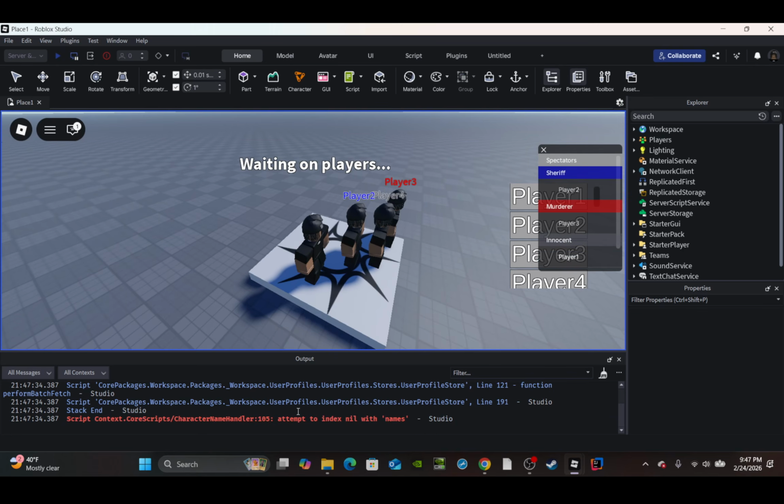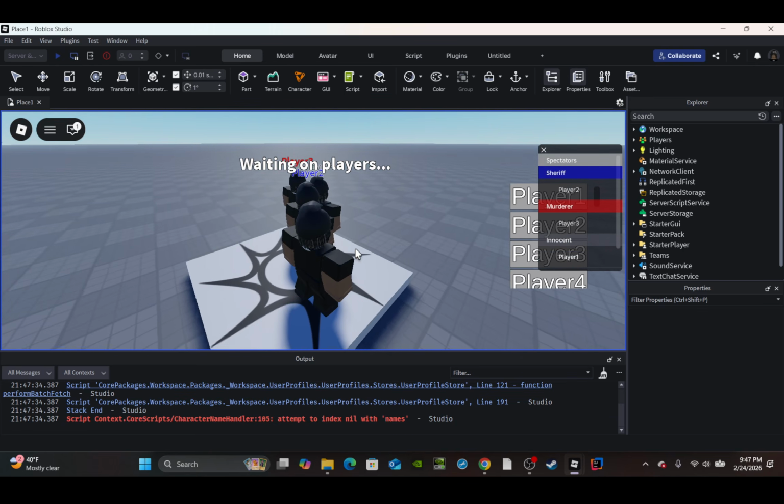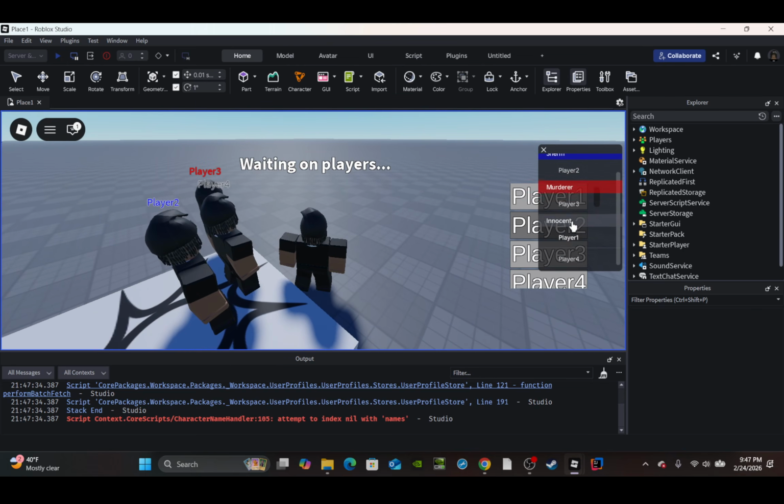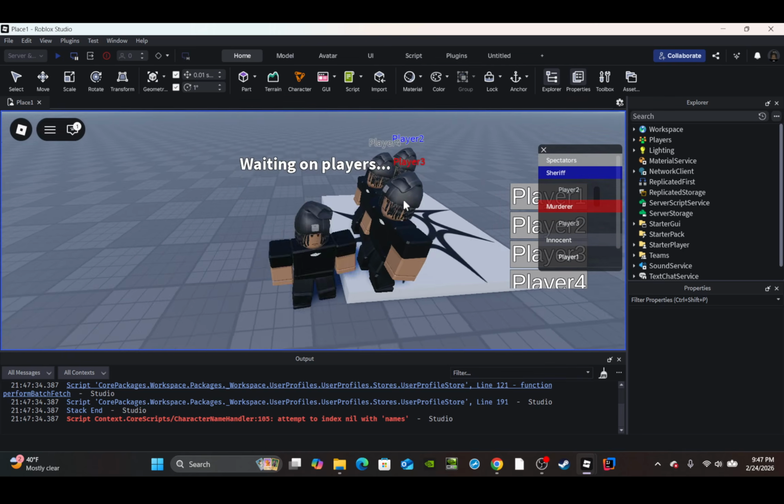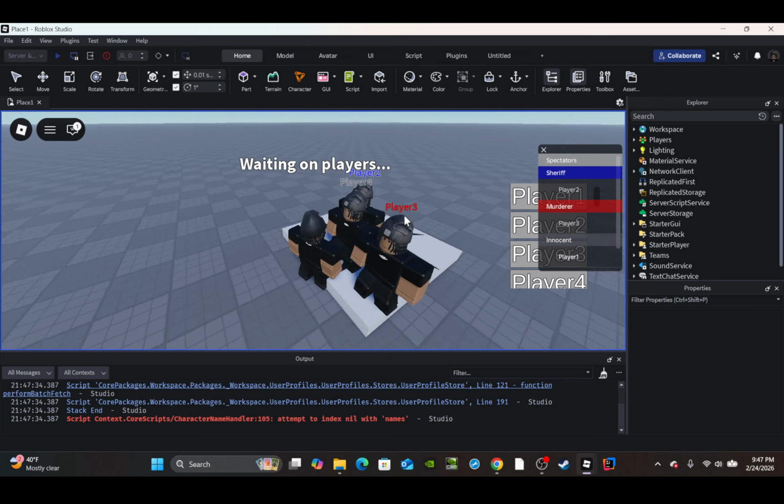That's a random error that has to do with Roblox's code. I don't know why they do that, but yep. And there you go. As you can see, two of us are on the innocent team. They moved us from spectator. Two of us are on the spectators team. One is a murderer, one's the sheriff. And as you can see, all our teams have been switched.